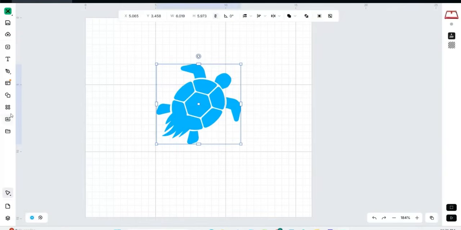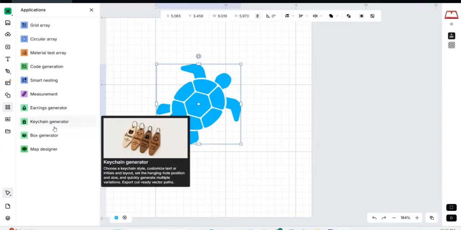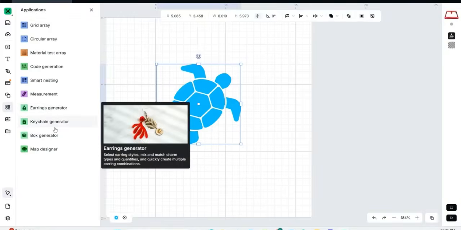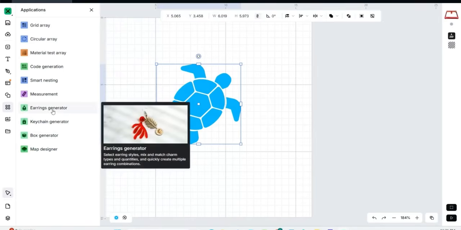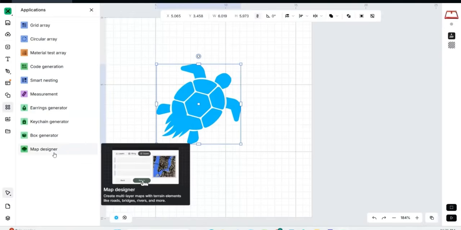And on top of that, there's keychain generator, box generator. So those are all kind of the same. There's different templates that you can choose from. Click the one that you want and it will pop up on your document. And then lastly is a map designer. And this pretty much just lets you type in an area in the world. It will make the map and then you can engrave it. But it uses some of those points that we've talked about to make.